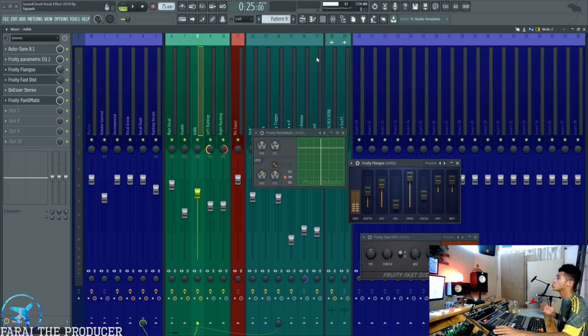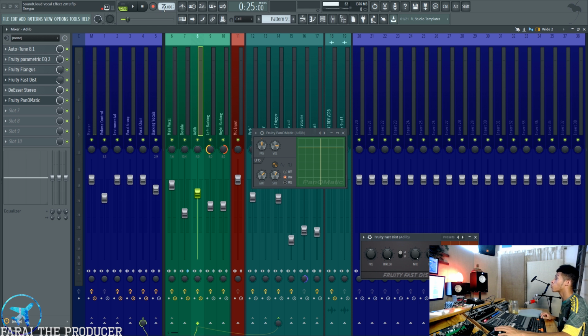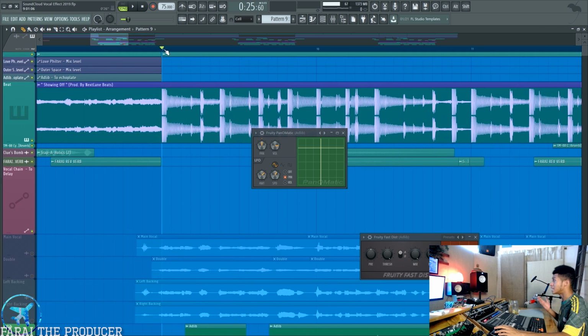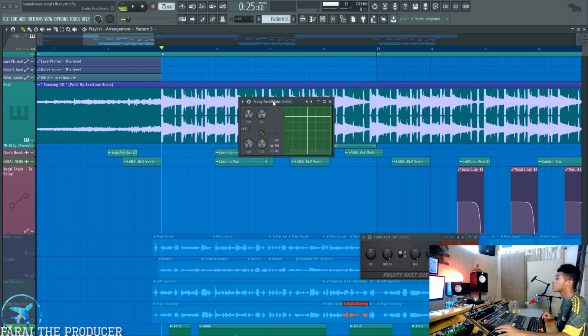So this is why it's important to tempo sync your beats to your project before starting your session. 75 BPM, the beat is 75 BPM. As you can see, the kick drum starts at bar 9. Awesome. All right, that allows you to add this Fruity Panomatic, and then you can actually use this LFO tool to go to this pan setting right here.